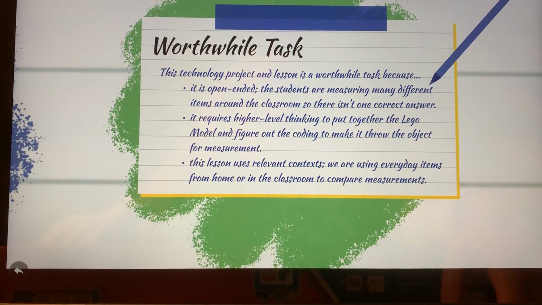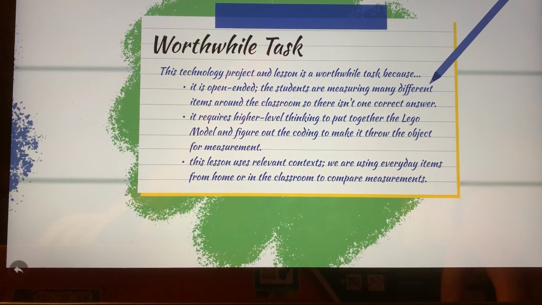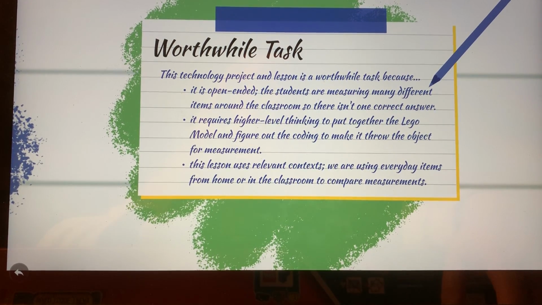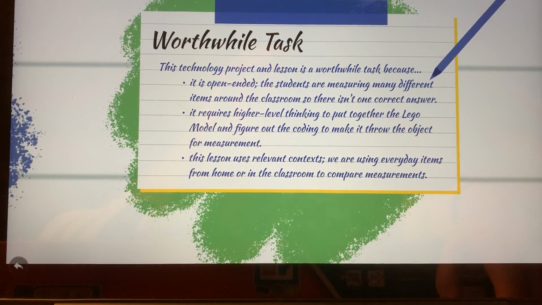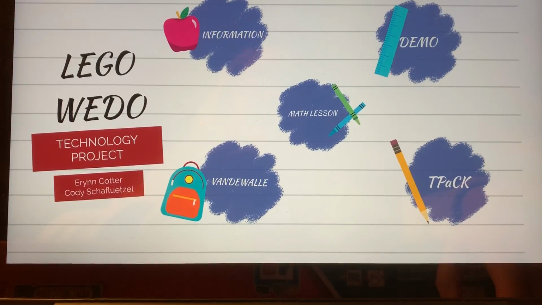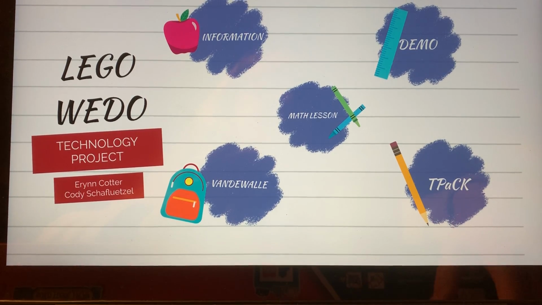And this lesson uses relevant context. So we are using everyday items from home or in the classroom to compare measurements. So stuff they deal with every day that will make it more relatable. And that was our Lego WeDo technology project presentation.